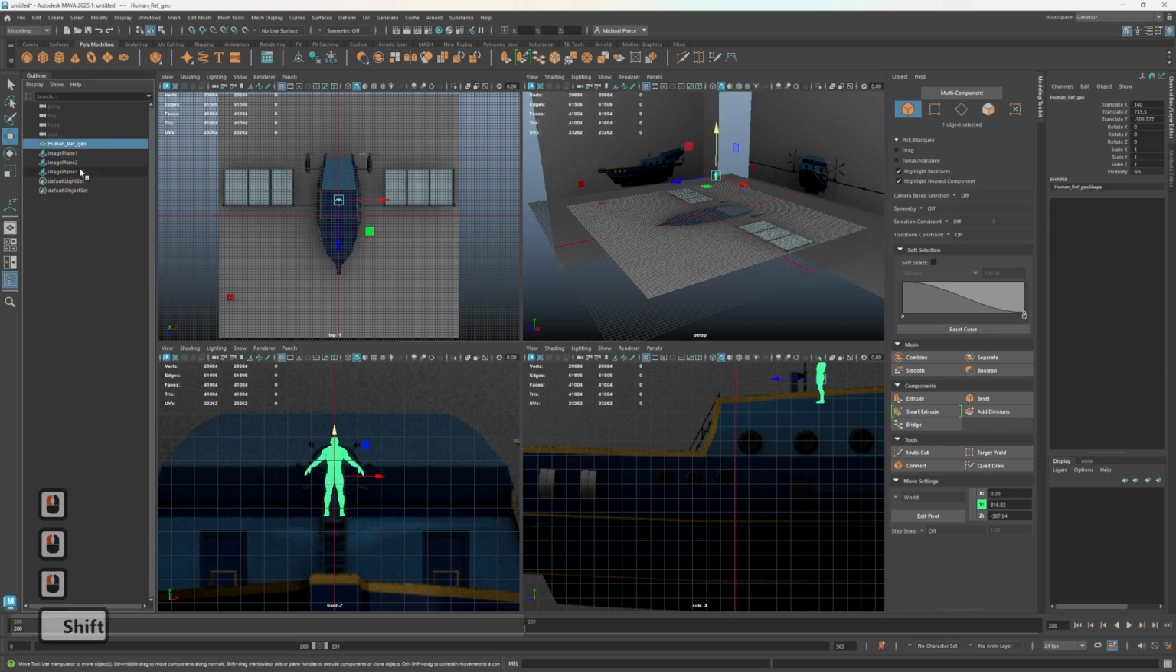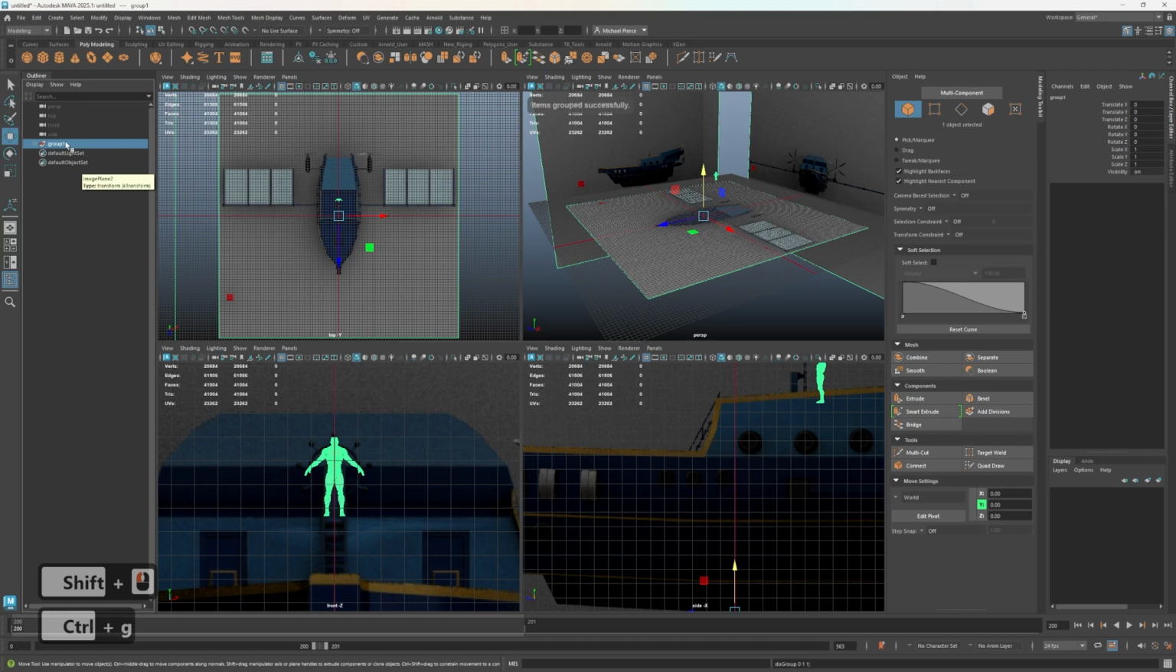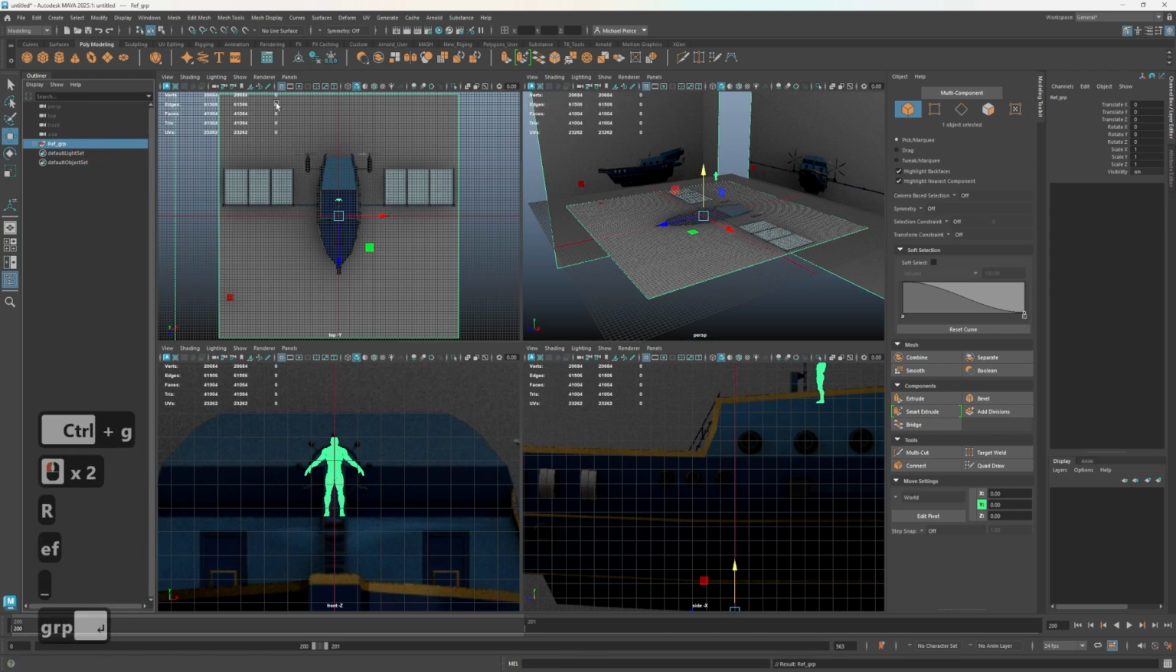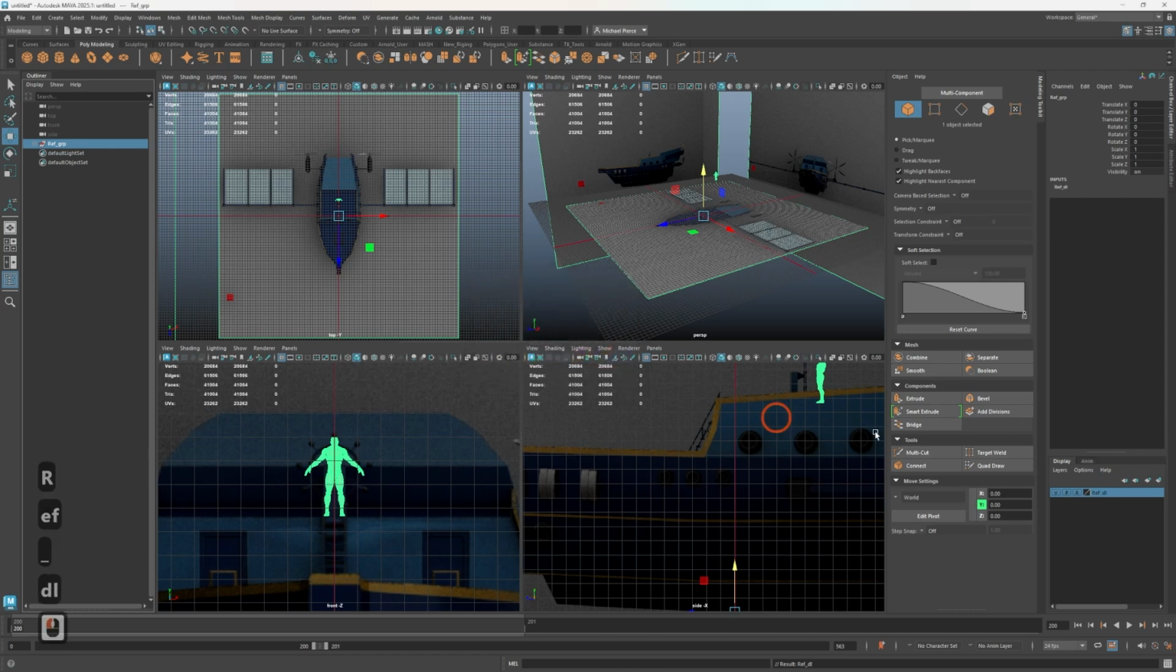Now, I'm going to grab all my reference stuff and hit Control G to group them and call this the ref group. And I will then also add this to a display layer, right? So in the channel editor box, you can add in a display layer, and I'm going to put this to reference mode and call this reference DL, ref underscore DL for short, for display layer.